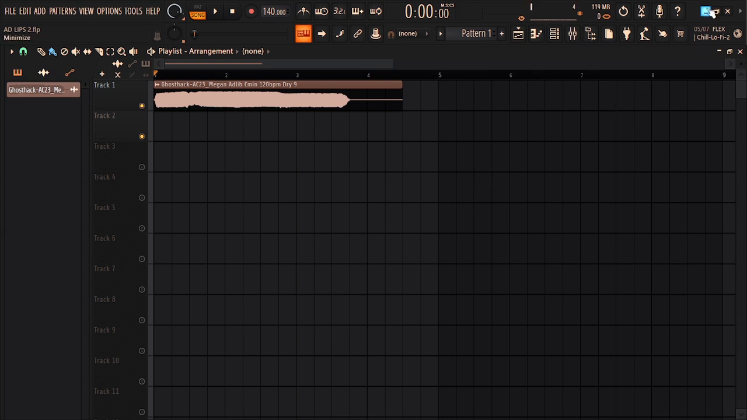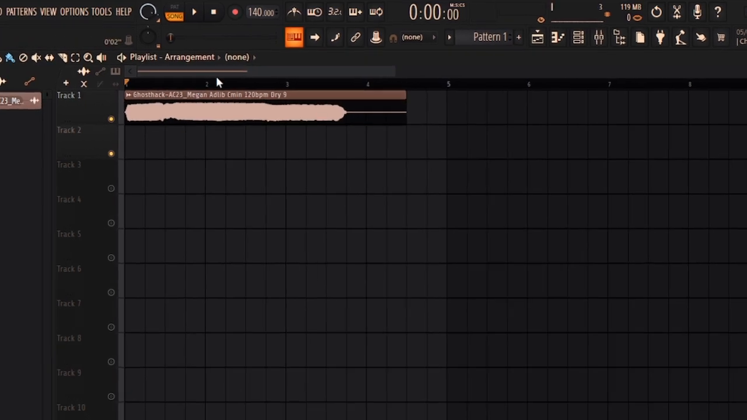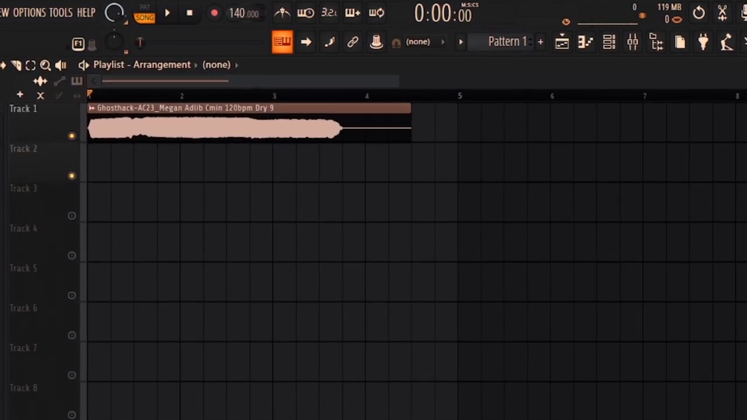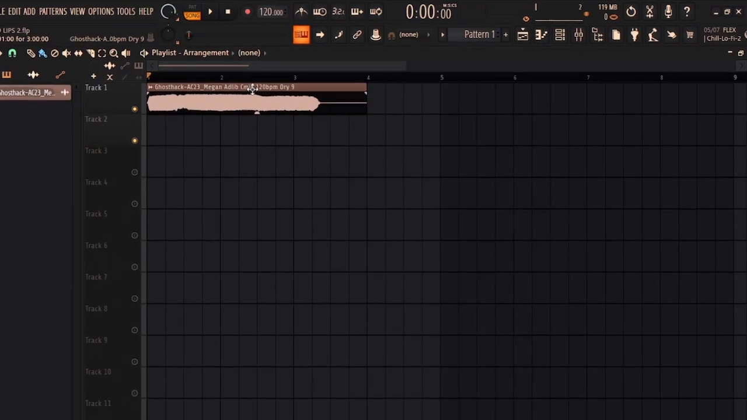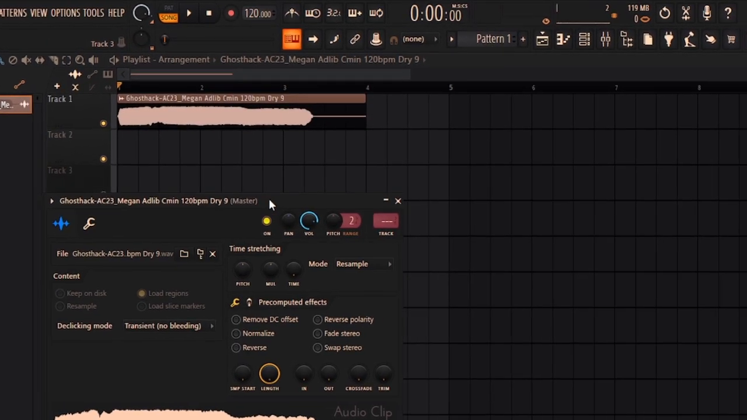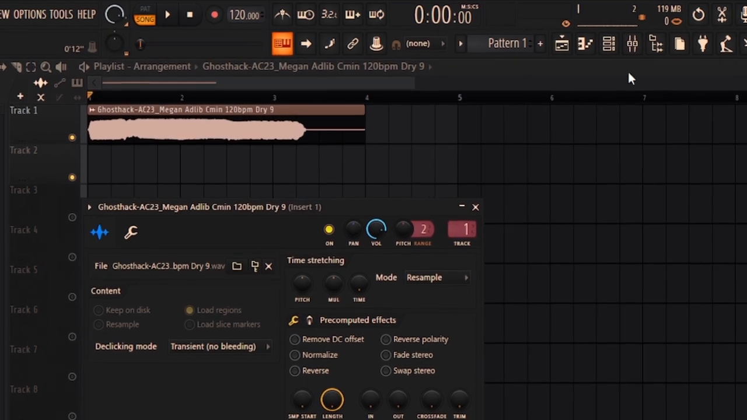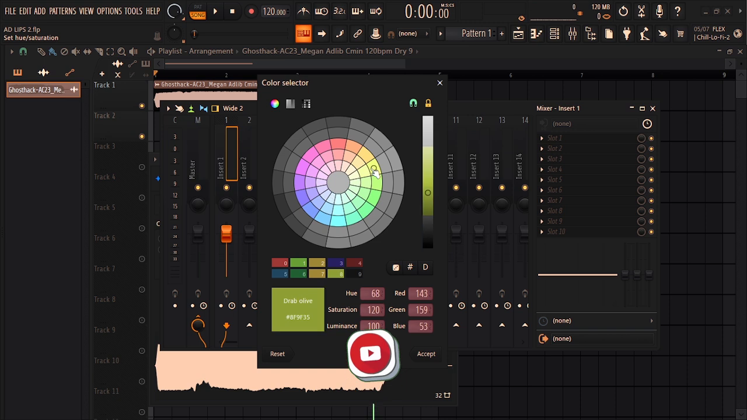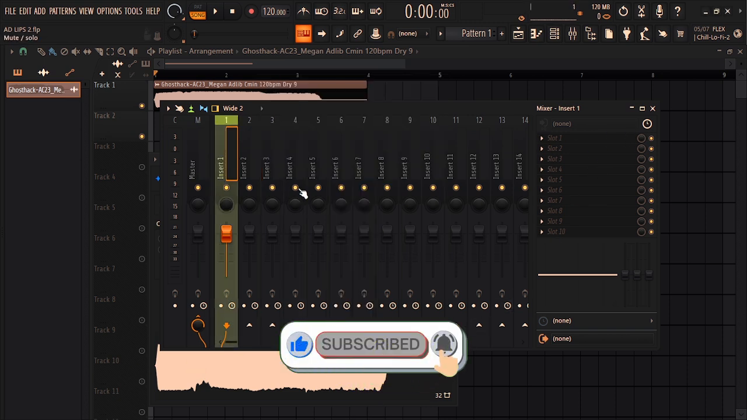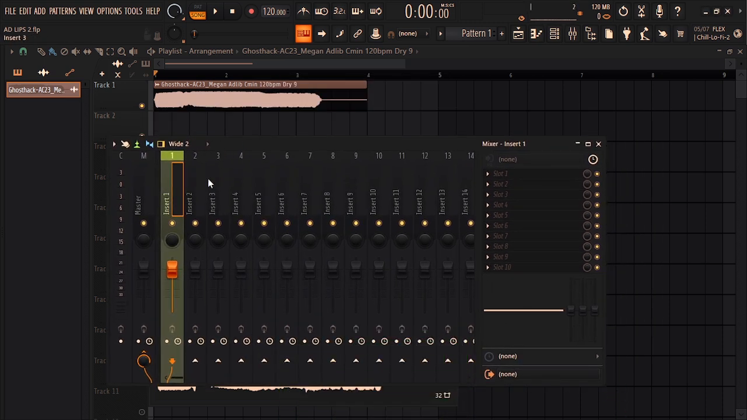I'm going to show you how to use Auto-Tune Pro in 4 minutes. So first things first, let's set our tempo. It's 120 BPM. The next thing you have to do is to route these vocals to the mixer track. Let's go to the mixer track, give it color yellow, accept. Now listen to these vocals without anything. Now listen to these vocals without any effect.